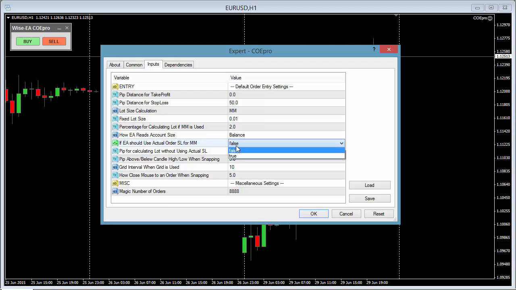And even when this is true, sometimes you are opening an order without a stop loss. In that case, when you set it to true and there's no real stop loss we can use, then EA will automatically come back to this number.